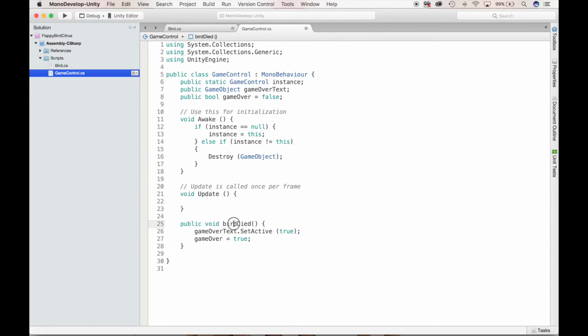Because you'll see over here, this function doesn't receive anything, doesn't return anything. You call me, and what do I do? I take that game over text and set it to true, and then I also change the state, which is this variable over here, game over. I change that from false to true. The game is over, so I know what state I'm in terms of the game.